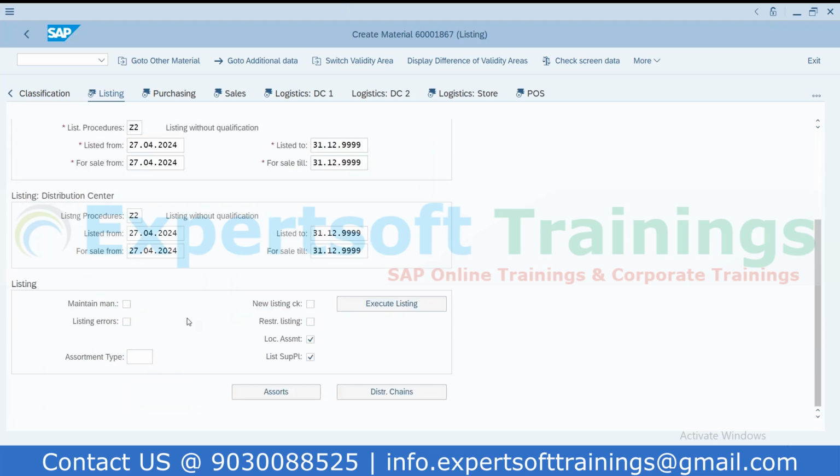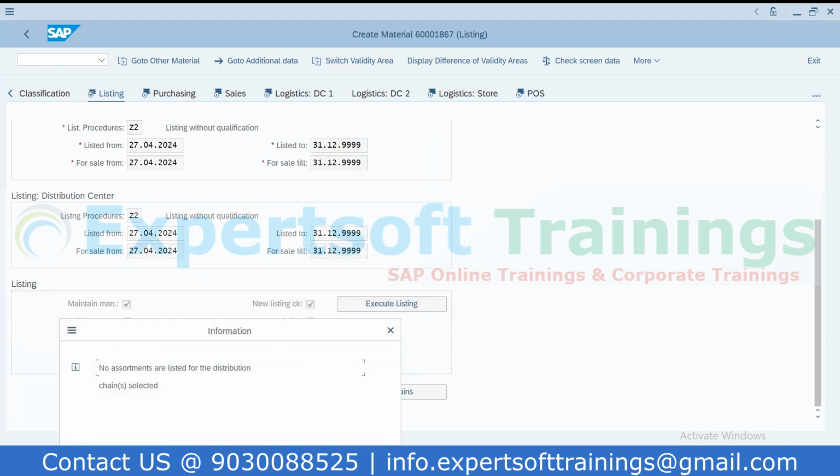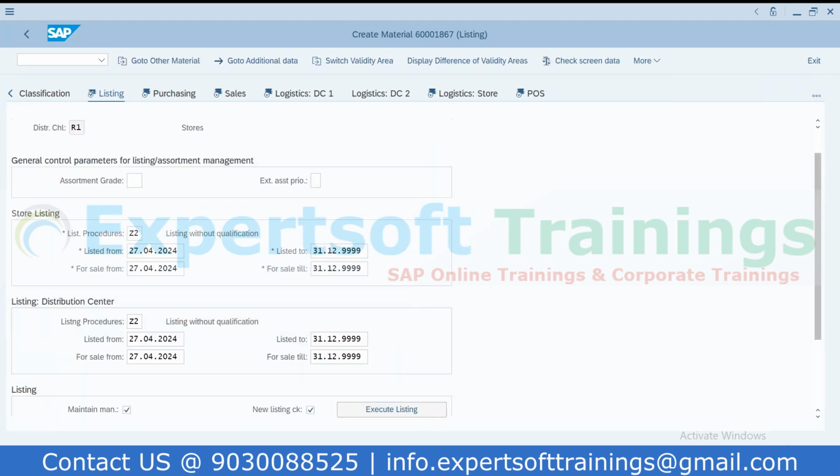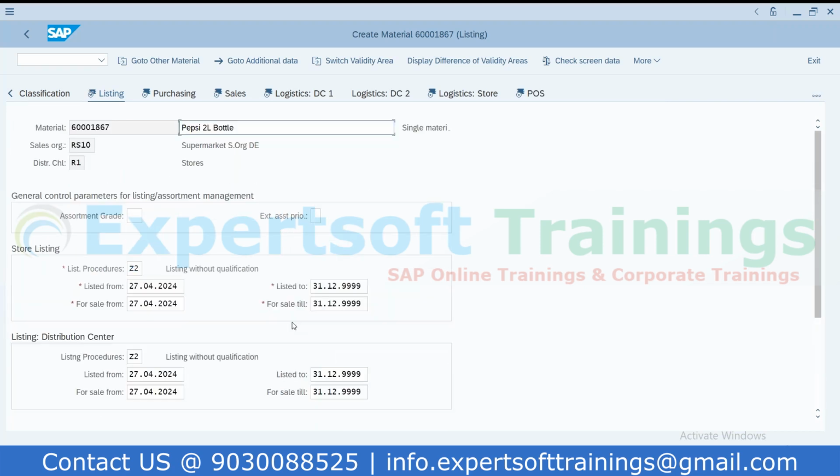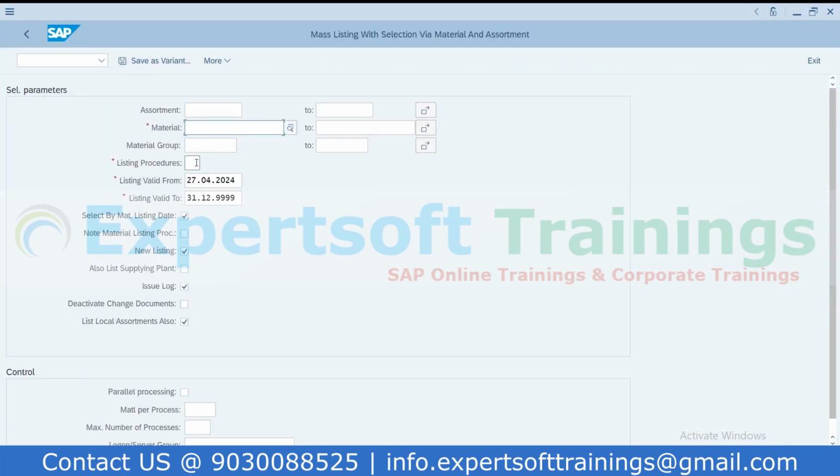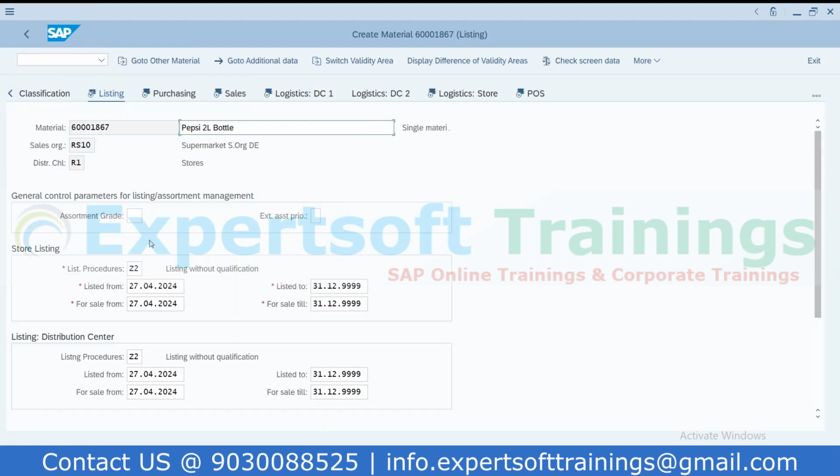Through the listing view, we can list an article, but again, this is not something which is followed in a real-time environment. So we will always use a mass program. There are multiple mass programs for listing. The most common and popular one is WSM3. This is the popular listing tool.